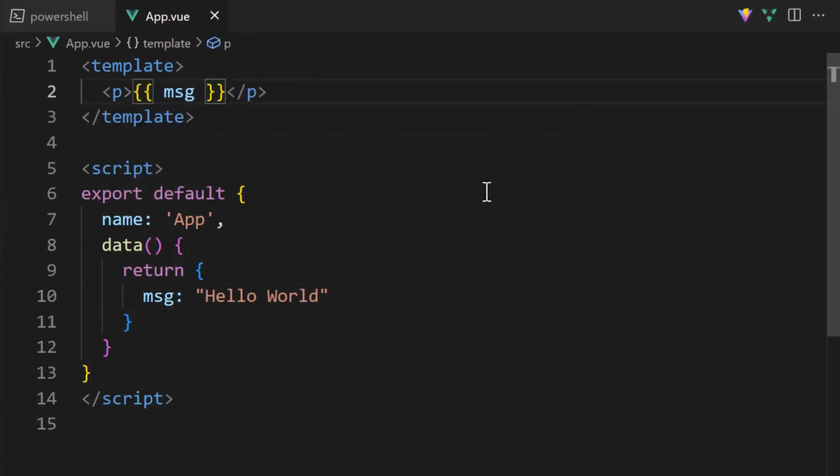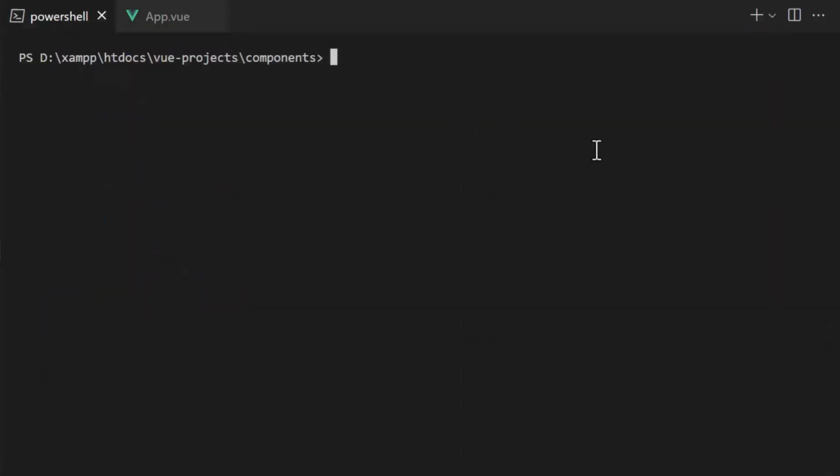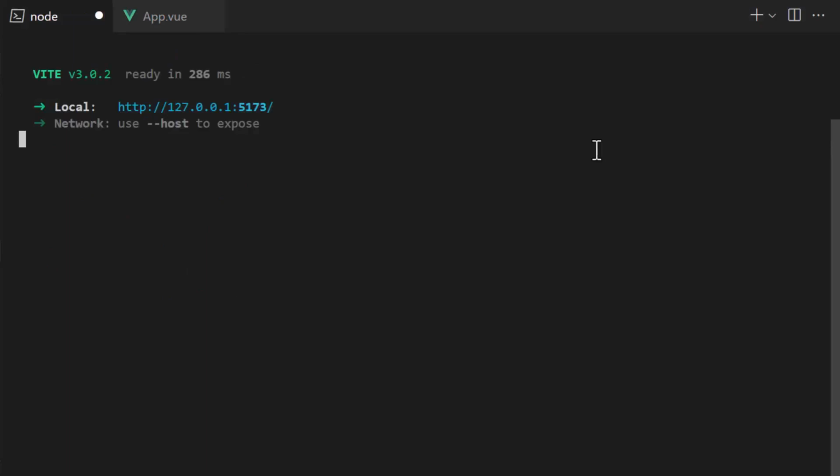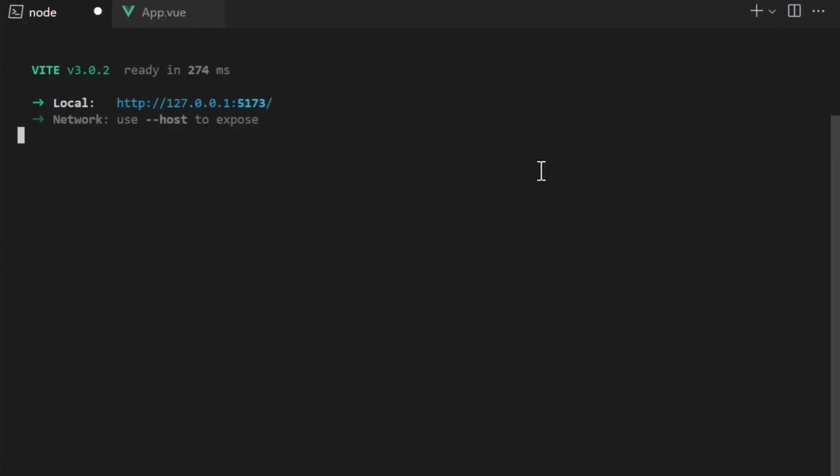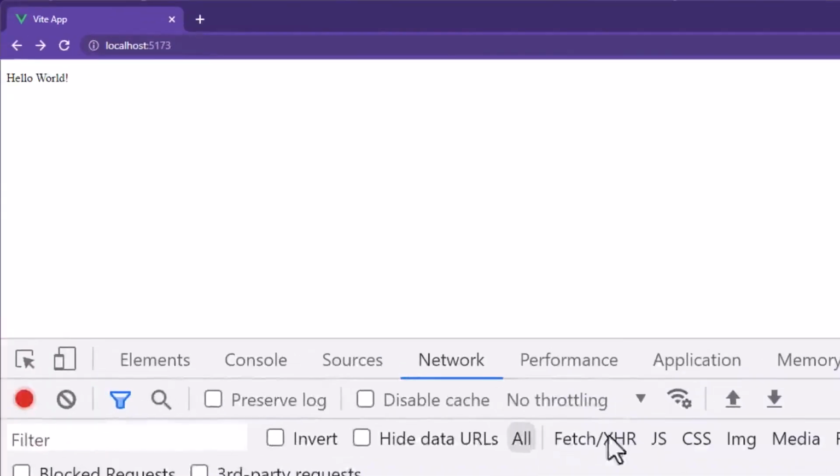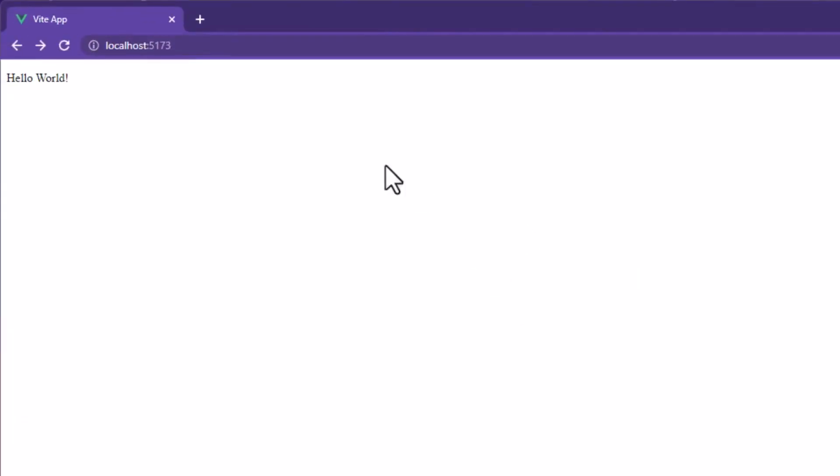Let's give things a test. Inside the command line, run the command npm run dev. You shouldn't receive any errors thus far. We'll preview the app in the browser. We'll see the message get outputted in the browser. This confirms the component is working.